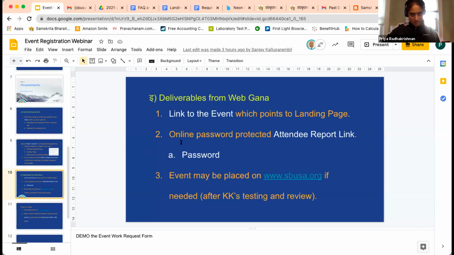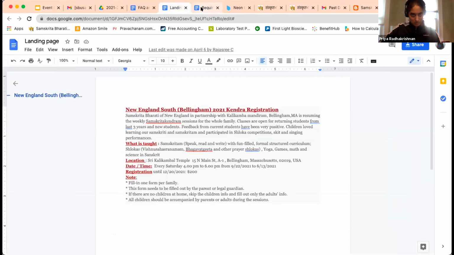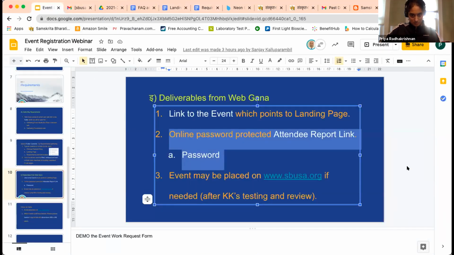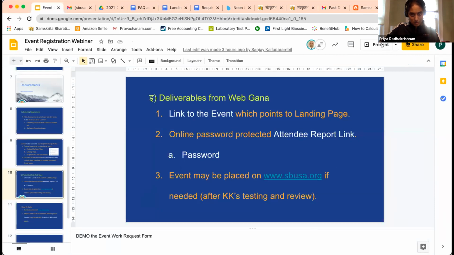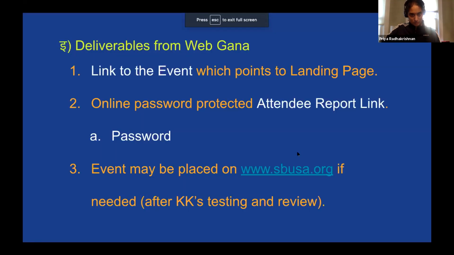And again, as we mentioned already, the password protected attendee link will be sent to you. That'll be in this requirements page. It'll be sent right here. And once we've sent that information back to you, we'll actually put it on the SBUSA website. So just let us know that you've checked and tested everything, and we will put it on the website.